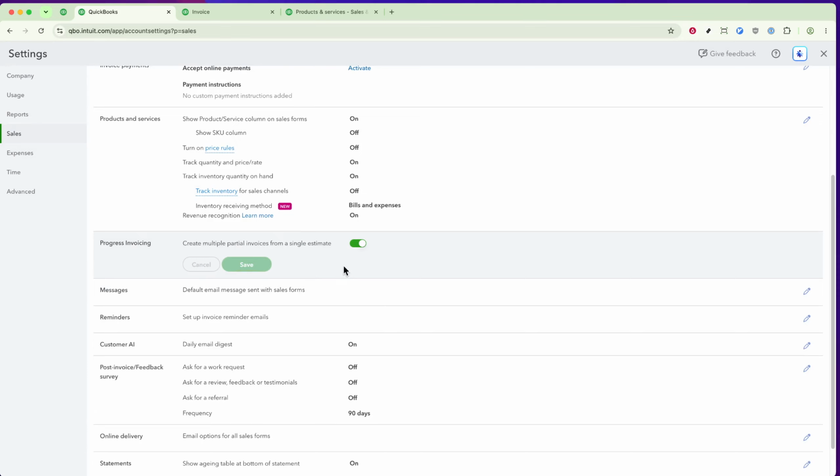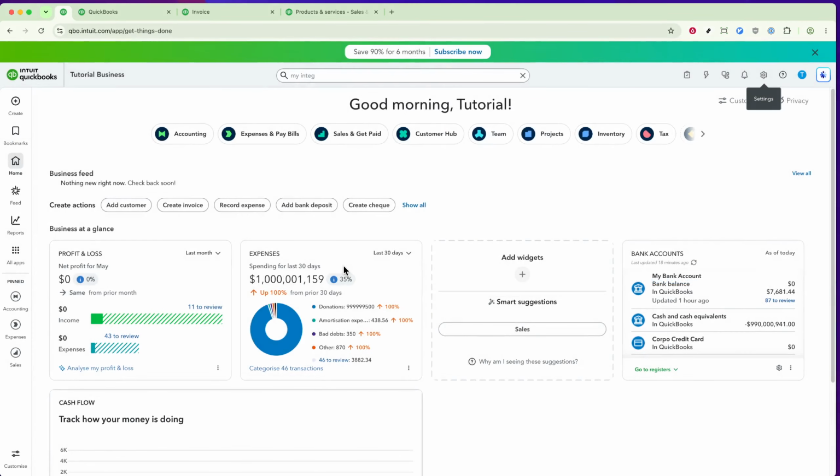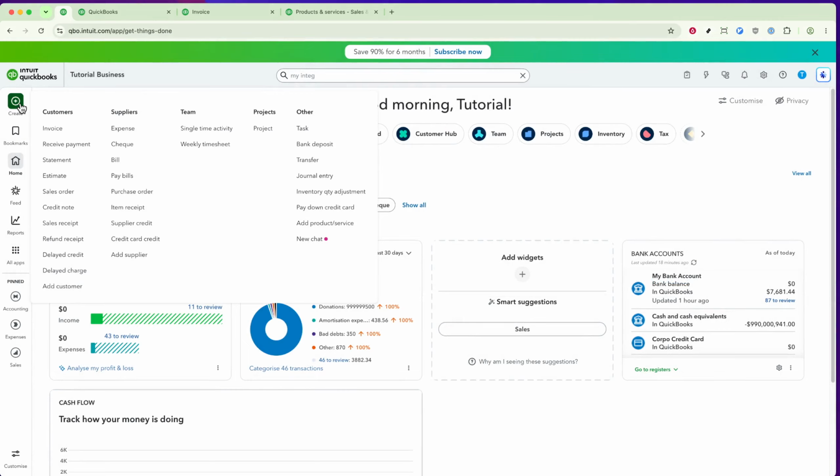If you don't see the Progress Invoicing option appear right away, don't worry. Just refresh your browser and it should be all set. Now that the feature is enabled, let's create a progress invoice. Start by clicking the New button located in the top left corner of your dashboard. From the options that appear, select Invoice to open a new invoice template.